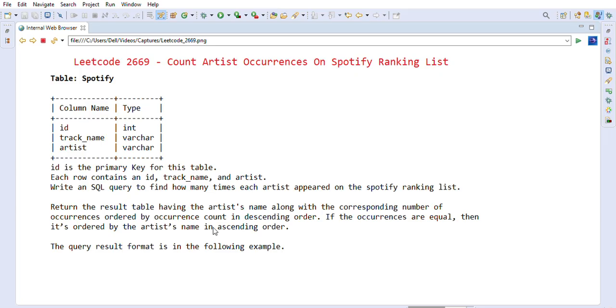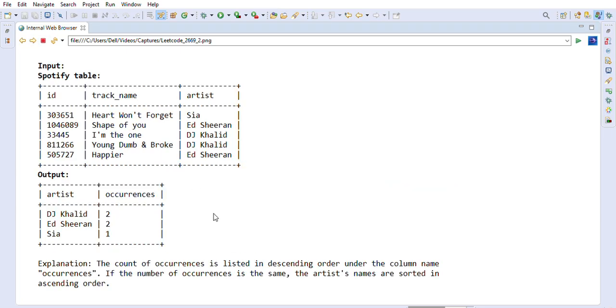Okay. Return the result table having the artist name along with the corresponding number of occurrences ordered by occurrence count in descending order. If occurrences are equal, then it's ordered by artist name in ascending order. Okay. The query is in following example. So we have to write SQL query to find how many times each artist appeared on Spotify ranking list. Okay, so that's what the problem statement says. Let's understand this better with some examples.